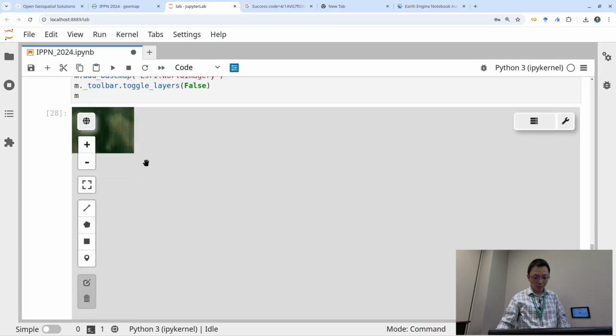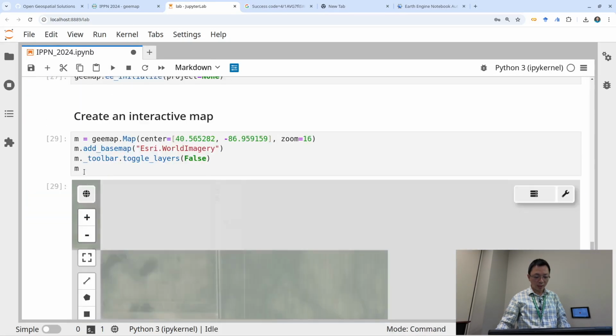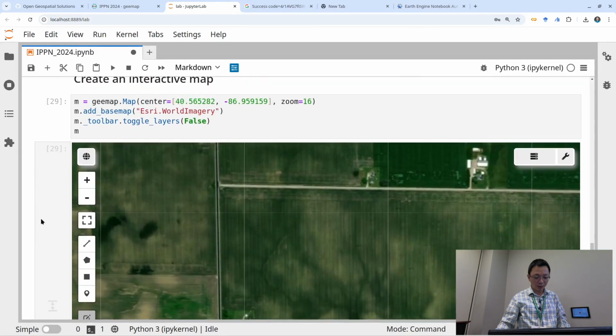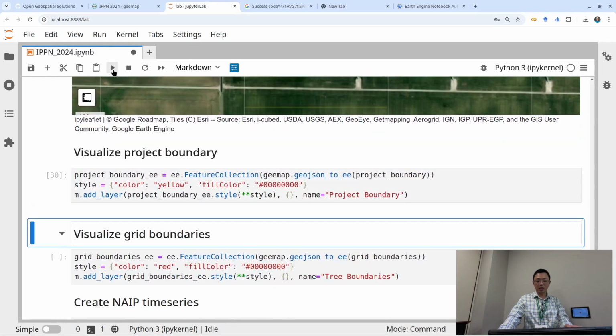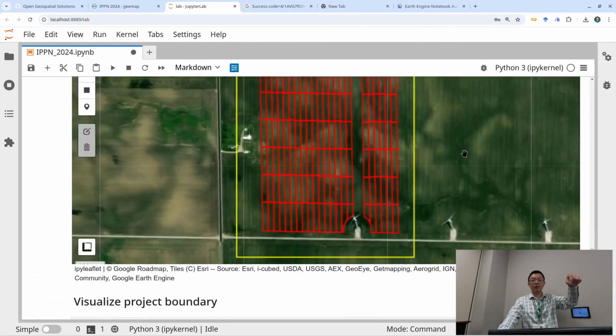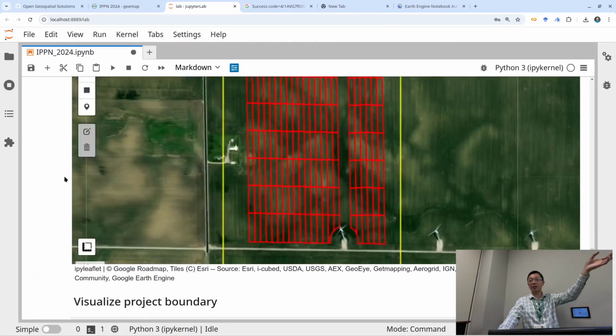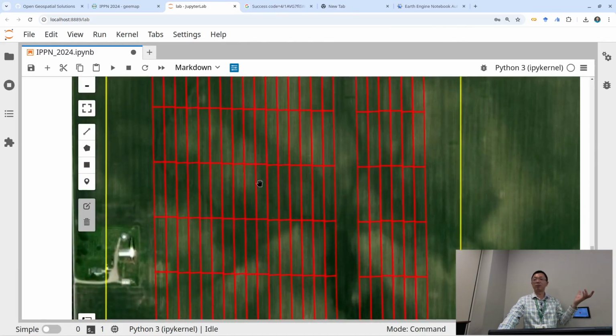Google Earth Engine. You can see the map in here. Let's rerun this one. Now we can see the data. This is basically using Google Earth Engine data, and I can get the boundary and visualize the grid. Right now we're using geemap, which is a different Python package. We are getting the grid boundary from D2S, and we're loading it here.